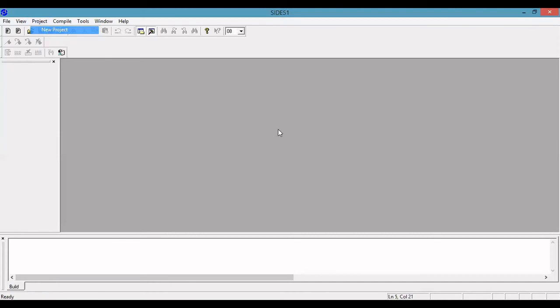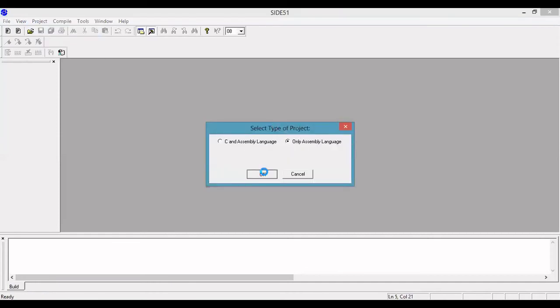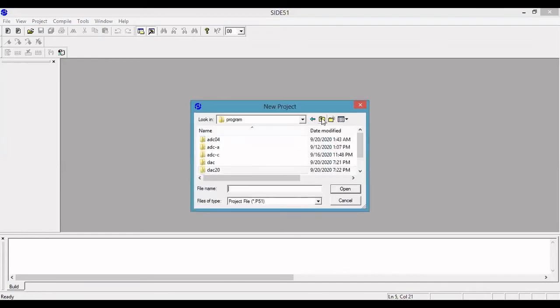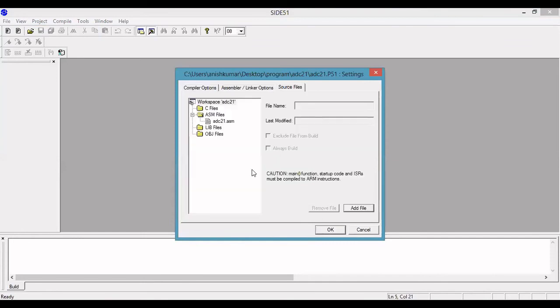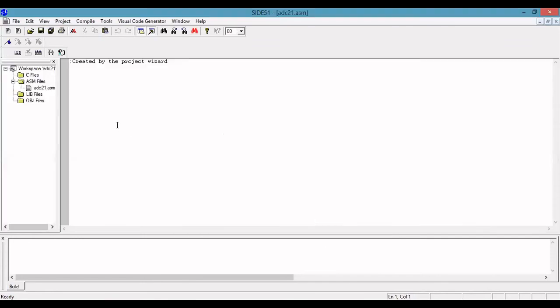Go to new project, select assembly language. Now you create a folder that is ADC 21, because today is 21, so I have selected 21. Now you type the file name, ADC 21. Open. Select the microcontroller 8051. OK. Click ADC 21 and click the OK button.